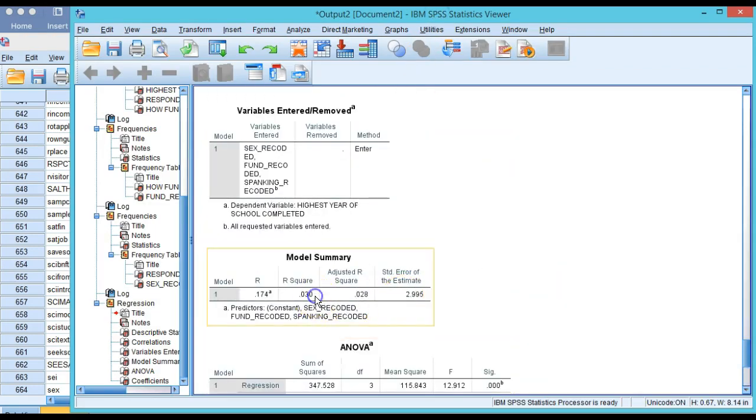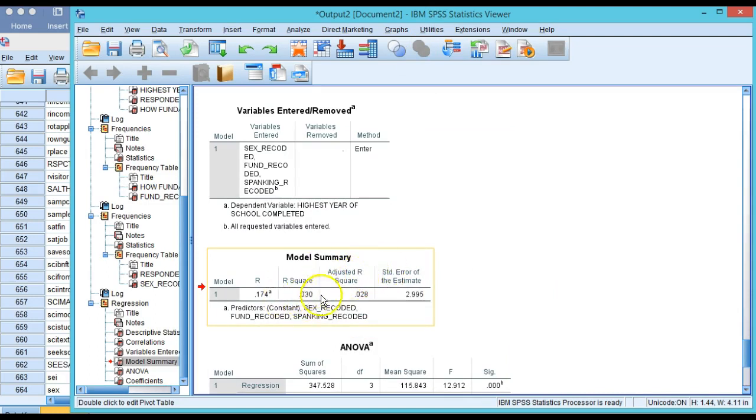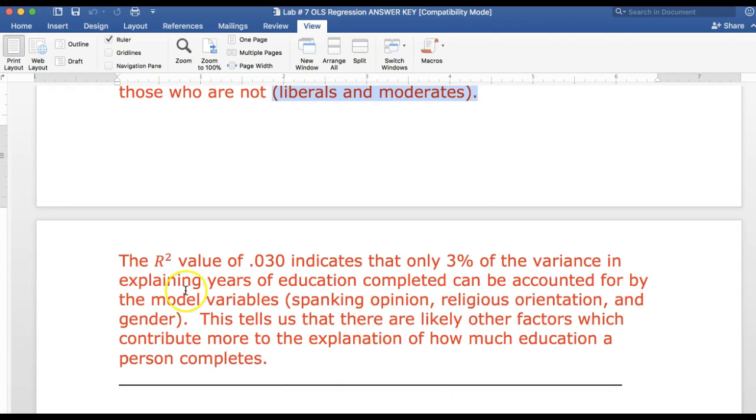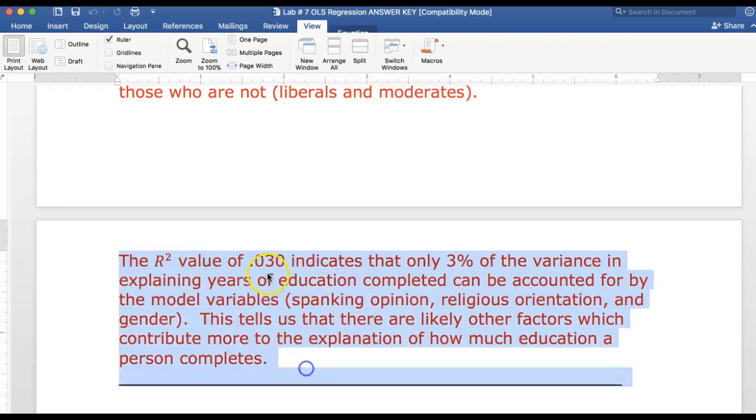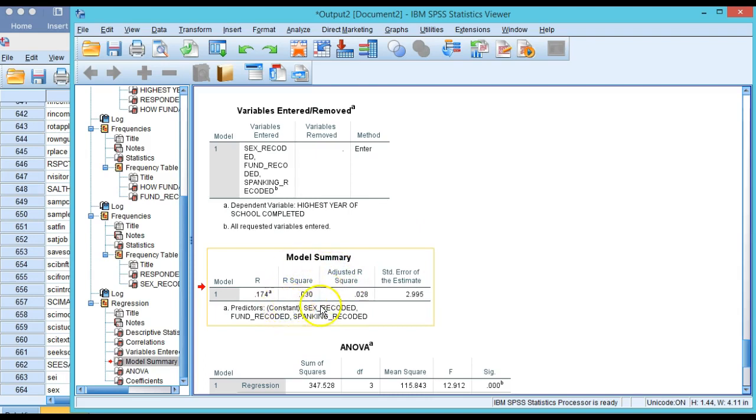We're going to scroll back up to this model summary box and talk about what this R squared value means. That's probably one of the most important statistics you get, and I'll talk about this more in a moment. But over here, the R-squared value of 0.030 indicates that only 3% of the variance in explaining years of education completed can be accounted for by the model variables. That's why it's called model summary, because it reminds you of all the things you put in your little equation model, which was gender, spanking, and fundamentalists.